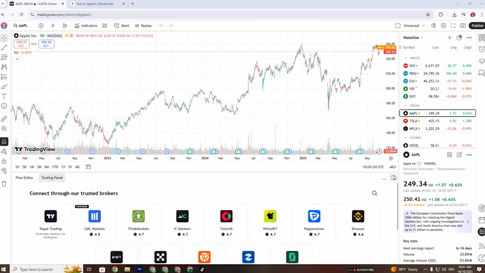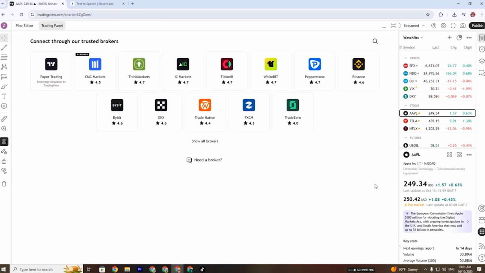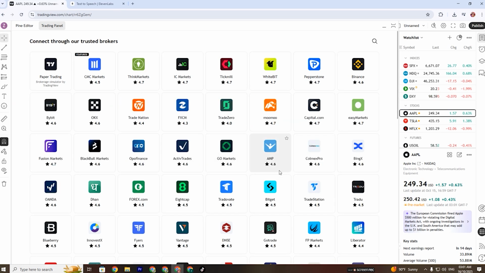Then, at the bottom of the chart, click the trading panel to reveal the list of available brokers. After that, click on All Brokers to see the full list of integrations. Scroll down until you find Tradovate, then click it to begin linking your account. Finally, enter your Tradovate login credentials, then click Connect to complete the integration.